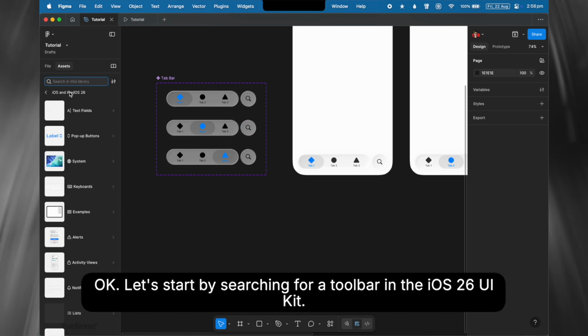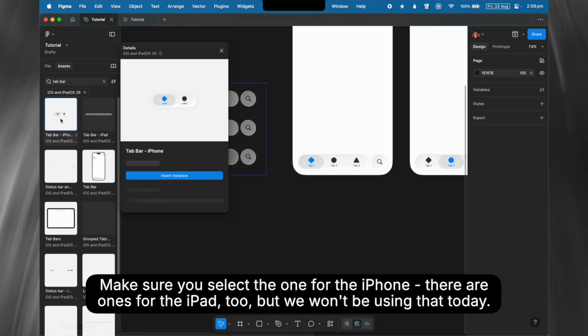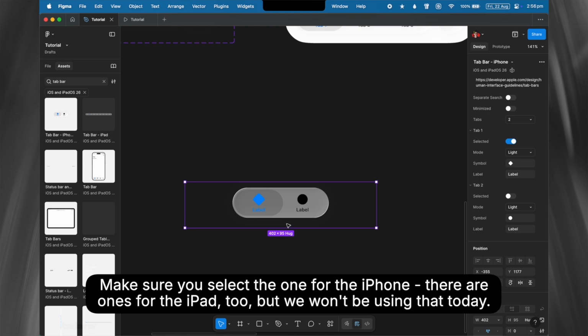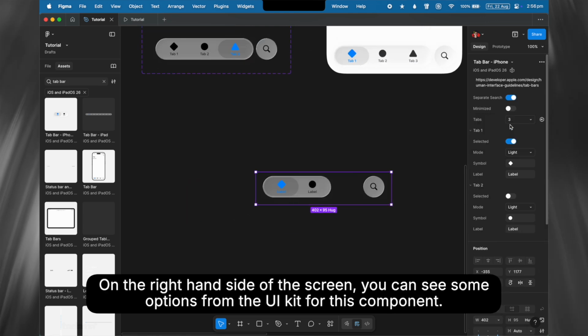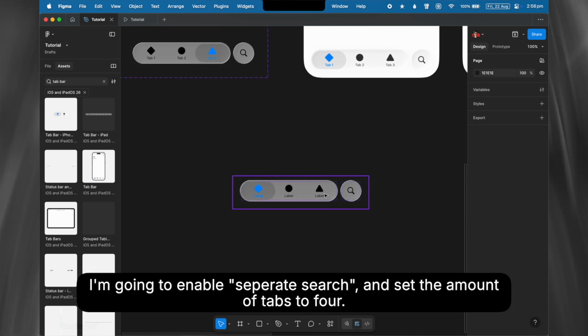Okay, let's start by searching for a toolbar in the iOS 26 UI kit. Make sure you select the one for the iPhone. There are ones for the iPad, too, but we won't be using that today. On the right-hand side of the screen, you can see some options from the UI kit for this component. I'm going to enable separate search, and set the amount of tabs to 4.